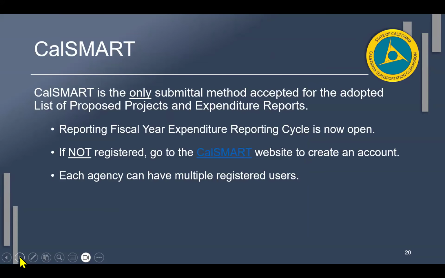Okay, so CalSmart again is the only acceptable method for the adopted list of proposed projects and expenditure reports. Your fiscal year expenditure reporting cycle is now open. So just make sure that you know that in CalSmart it is open. If you have not registered, now is the time to do so. Again, we will try and get you approved as soon as possible. If it's not until after the training, we do apologize, but all hands are on deck right now who are a part of this program that would be able to approve your registration.